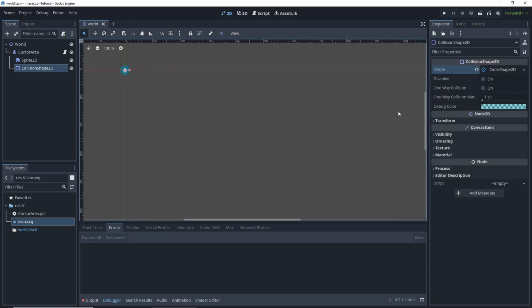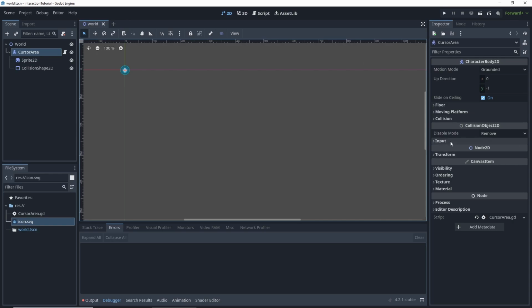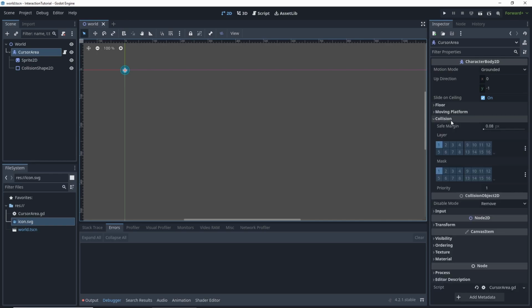This doesn't matter too much. Lastly, on our character body, we want to go to our collision. And we want to stay on layer 1, but get rid of the mask. Go ahead and save that.